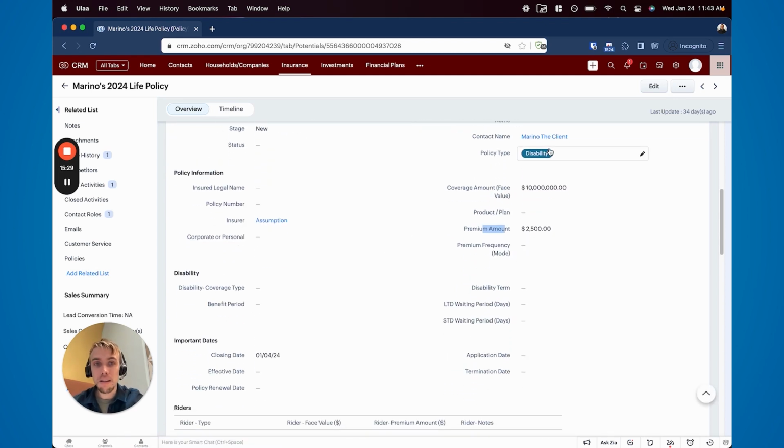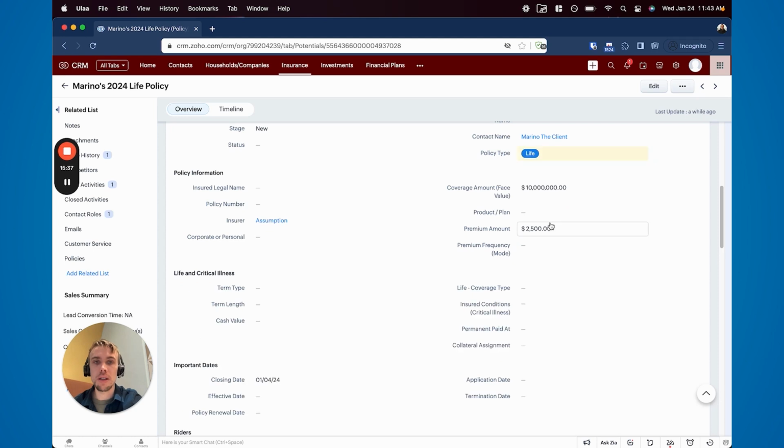This is a disability policy, and so you can come in here and see specific fields related to disability. But you can also see if I switch this over, actually, no, it's a life policy. Again, it quickly snaps and shows you new fields that are going to be relevant for this.